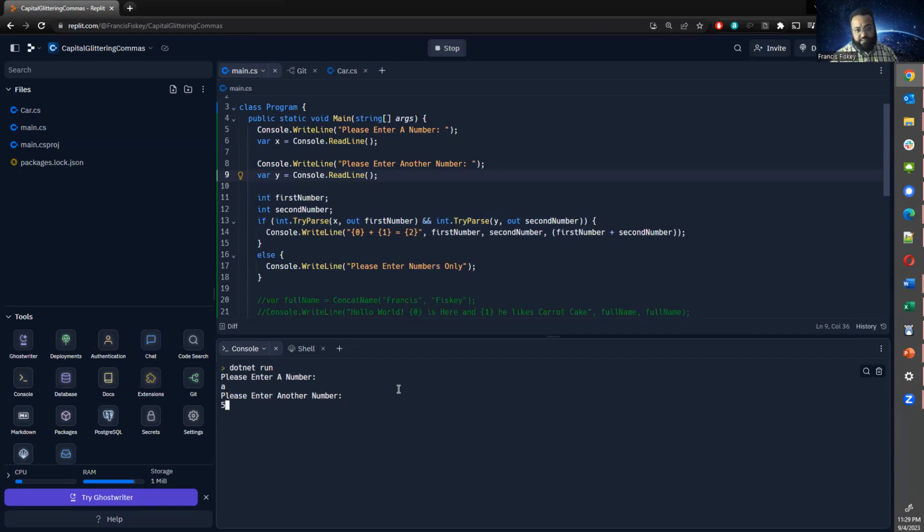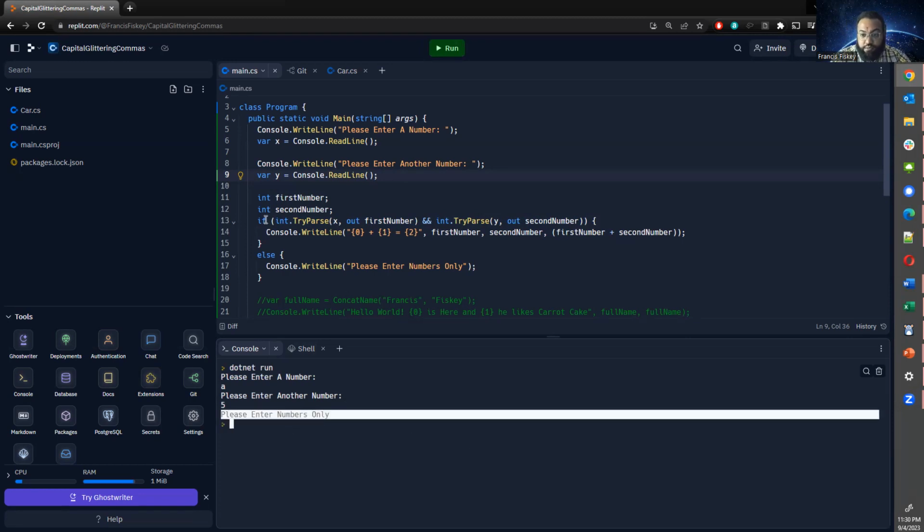Now, if this was Java, you can add A to 5 because the program will convert that string to an integer based on the hexadecimal value. But this is C#, and what that means is you cannot add A to 5. It will not convert A to an integer. So therefore, we'll get the else. Notice that I got the else statement here: please enter numbers only, because the program determined that one or both of the values that were entered for the read line variables were not integers.